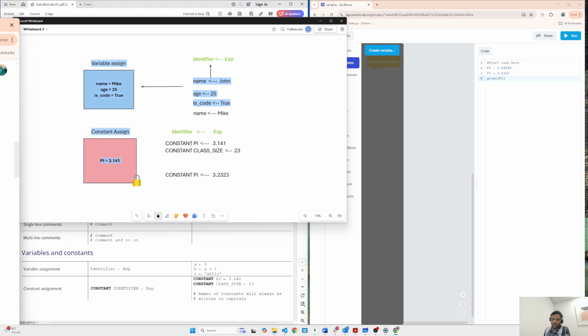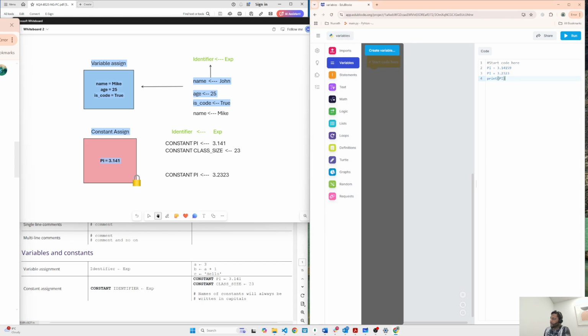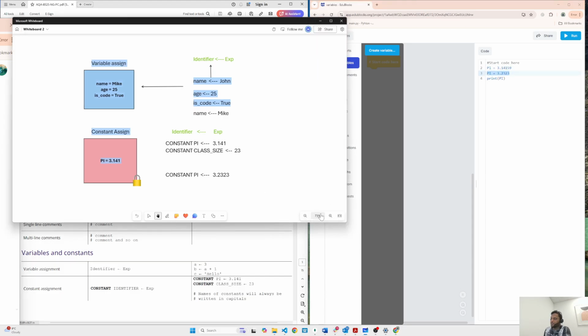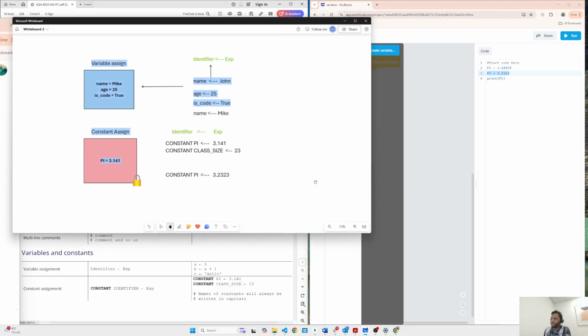In Python, there is no mechanism to create a truly immutable constant. If I reassign, it will reassign. For you as a pseudocode learner, just keep in mind identifier and expression. The identifier is the variable, and the expression is its value. When it comes to constants, the identifier has to be prefixed with constant, all caps, and its variable also all caps, assigned a value. So this is the basic variable and constant assignment.